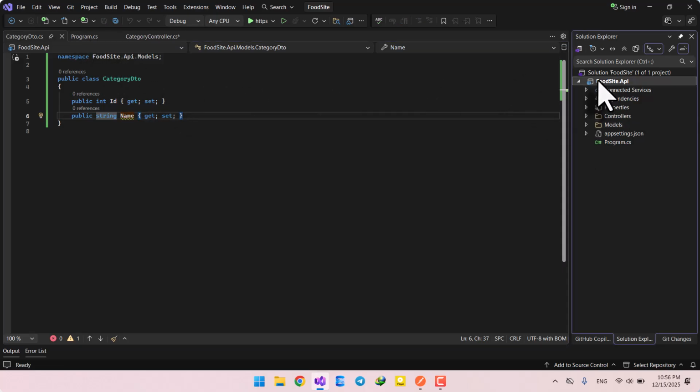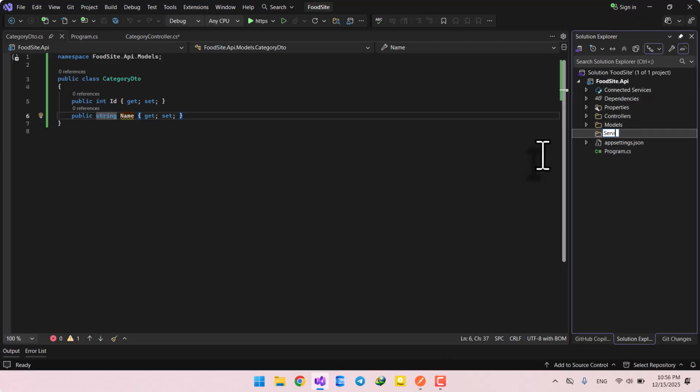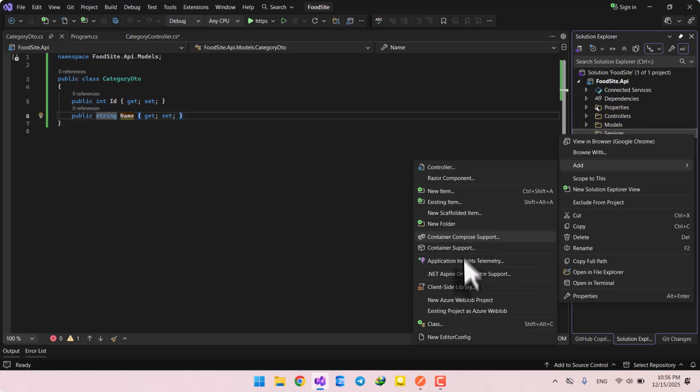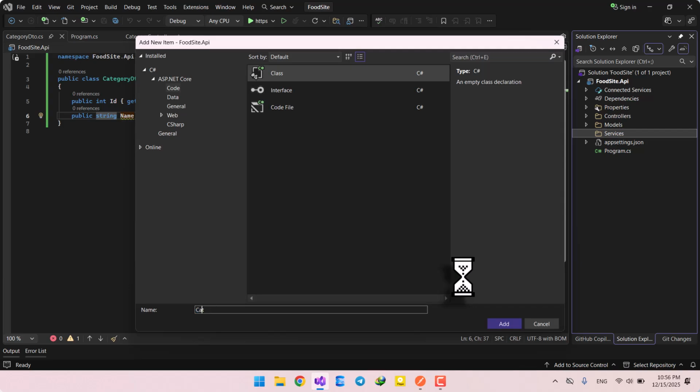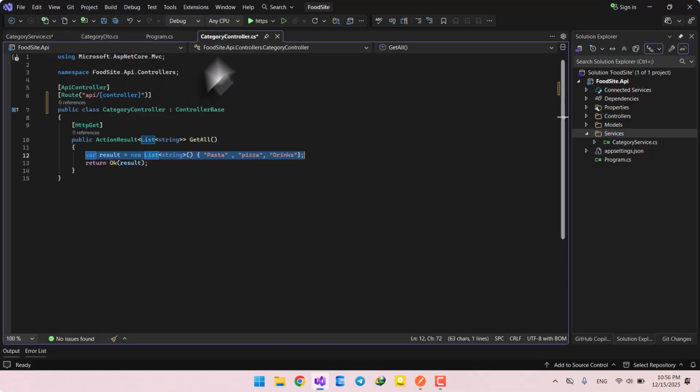Also, I want to create a Services folder here. Then add one CategoryService. So here what we're going to do, I want to create a list of our category DTO to use here.